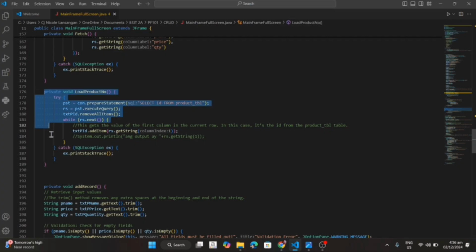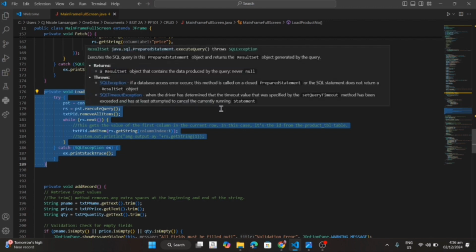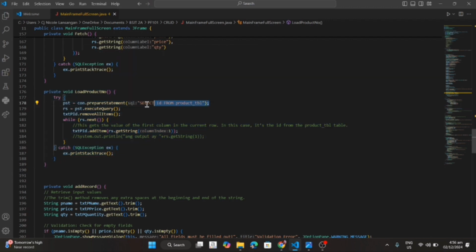Private void load product number. This method gets all product IDs from the database using a query. It clears the drop-down menu, adds the IDs one by one, and ensures the user can select an ID for operations like updating or deleting a record.